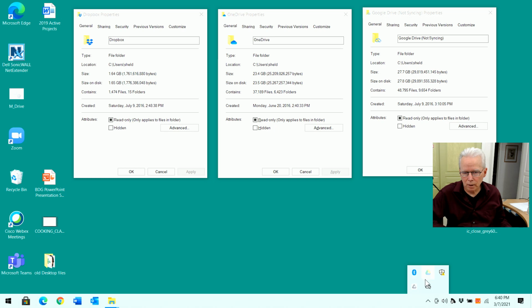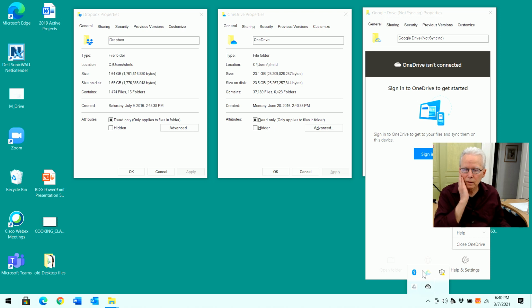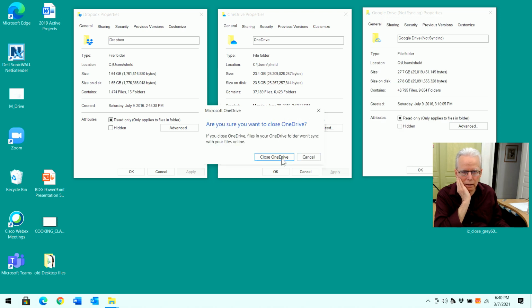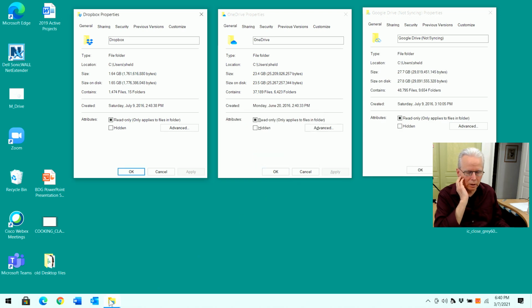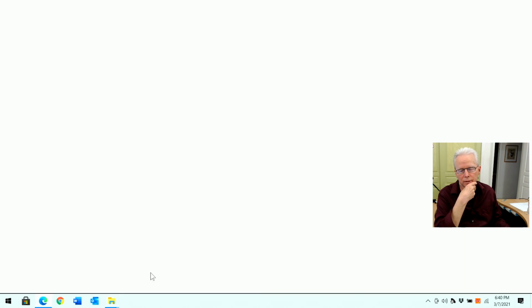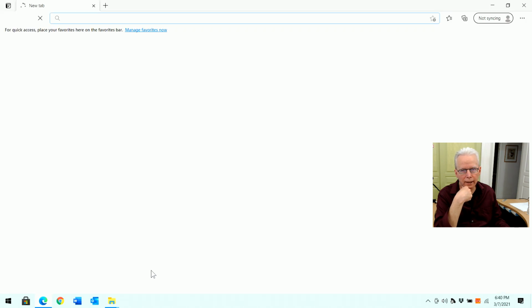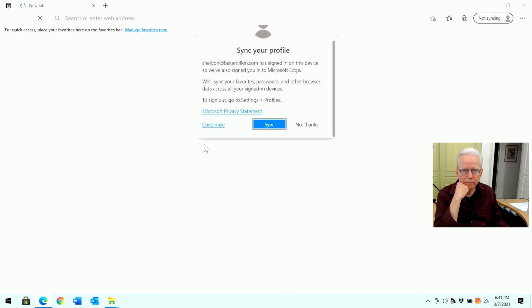So that still hasn't come up. Let's see what happens if I right-click on that icon. OneDrive isn't connected. Sign in to OneDrive to get started. You know what? Before I go further with that, I'm going to close OneDrive right here. And I want to go and access the OneDrive through the web account and be sure that that is current day content.